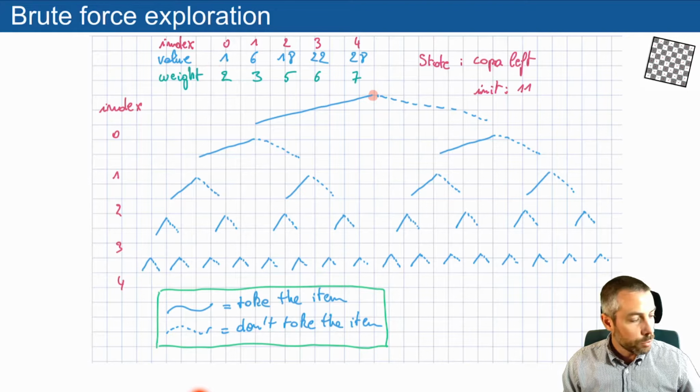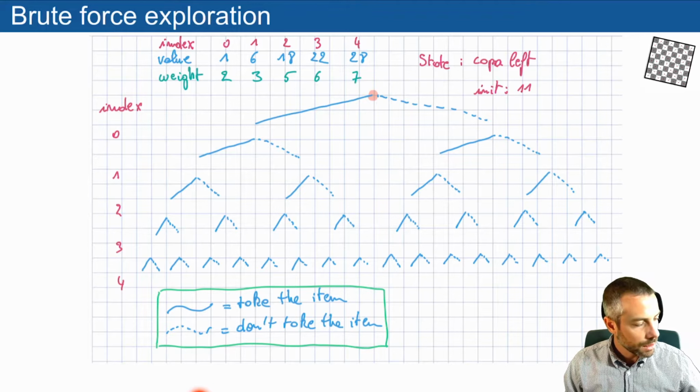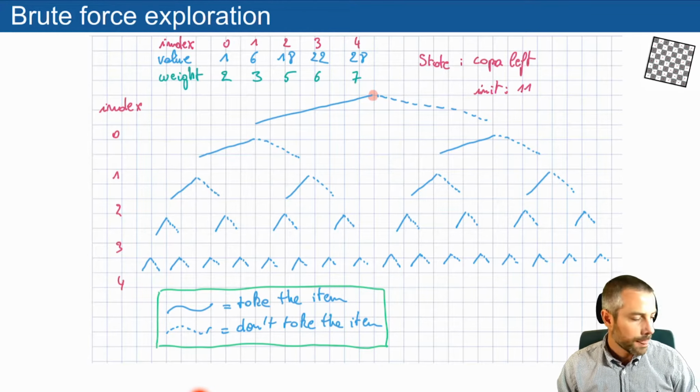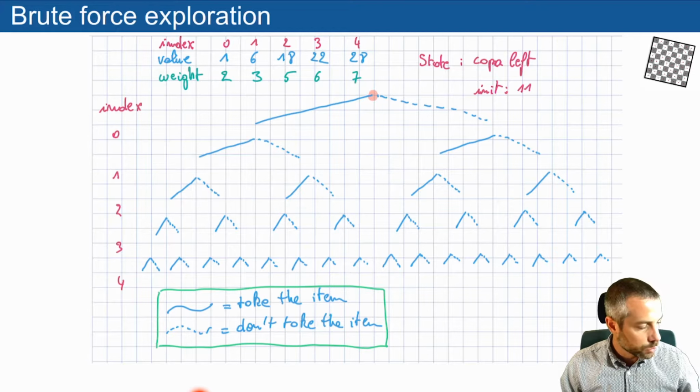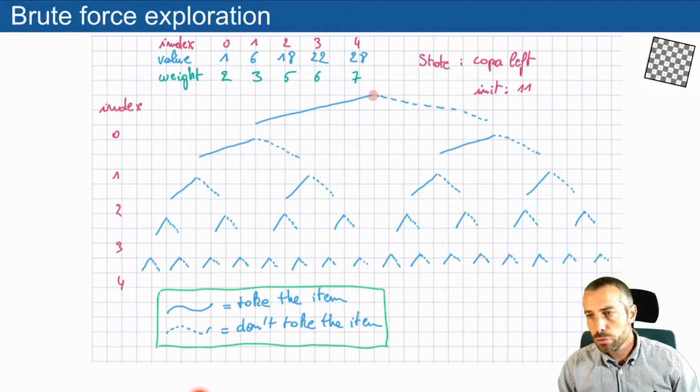And you will enumerate a search tree like this, considering binary decisions. So a plain line like this means that you would save the corresponding item. So item 0, you save it. And a dashed line means that you don't save it, you don't take it. And so if I go completely to the left, it means that I'm saving everything. And if I go completely to the right, it means that I'm not saving anything here. And as you can see, I've got 32 combinations here already. For 5 items, I've got 32 combinations, so 2 to the power of 5.